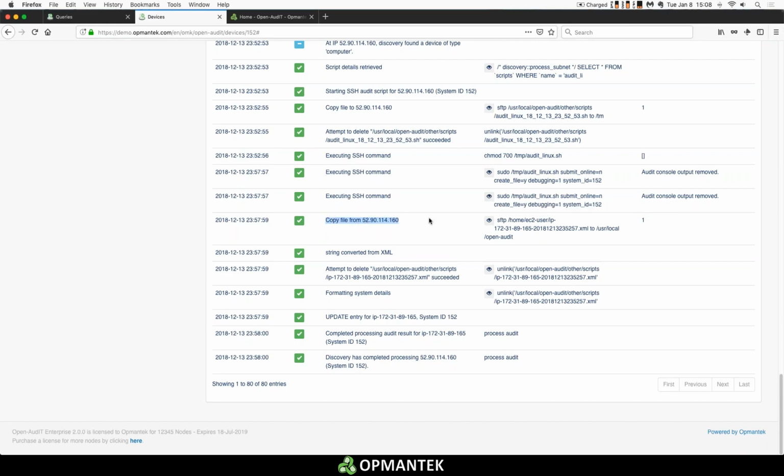We're then going to copy the results of that file from that remote machine back home using SFTP, and then convert the results of that file from its XML format into locally parsable content and push it into the database. So those are the key pieces that you're looking for throughout this process.